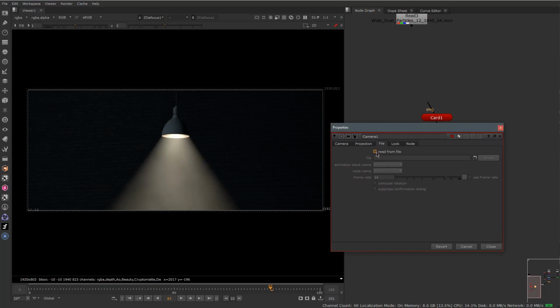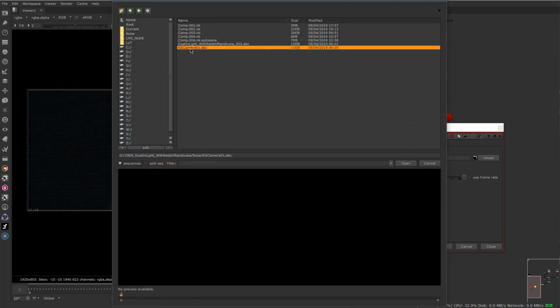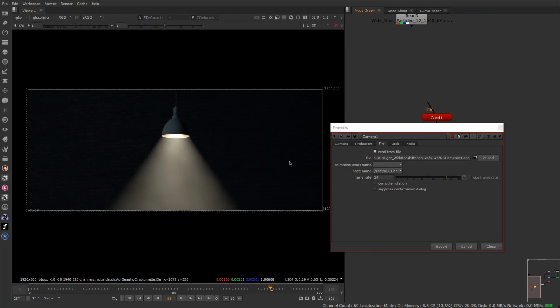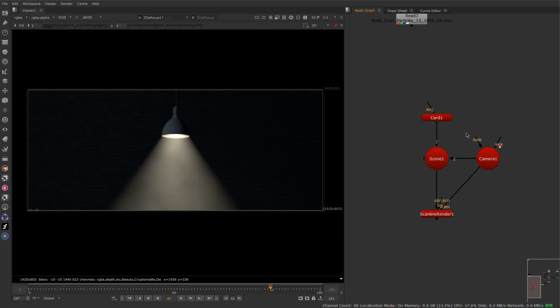In file, let's check read from file. Let's choose our camera that we previously exported from Cinema 4D. Let's open it. Yeah, I'm sure. And 25 frame rate. Okay.